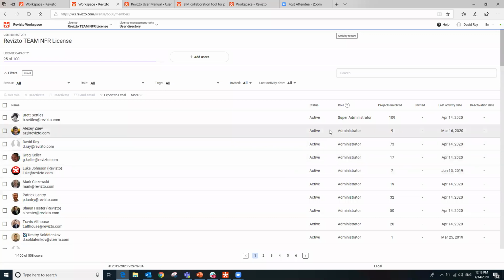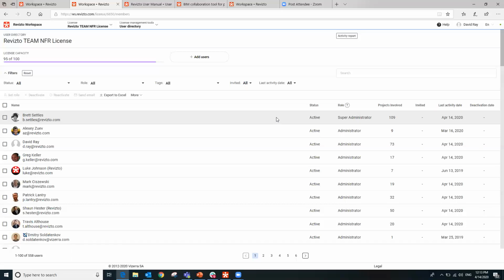Another thing to note, and this one was kind of confusing for some clients, so we've now made this more clear by only having active, suspended, pending, and deactivated as a user status, so that now the inactive status is removed from this workspace.